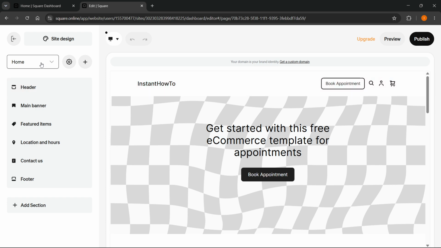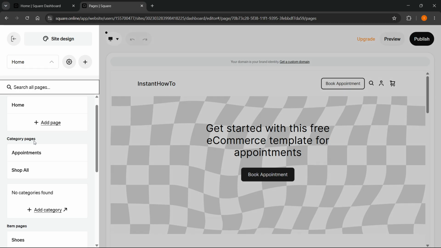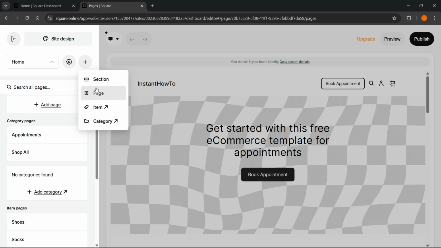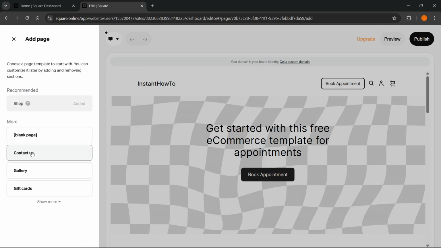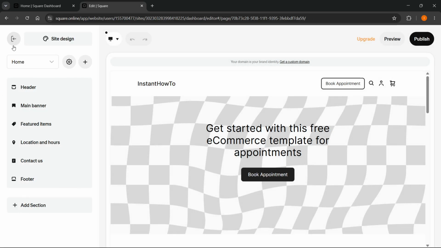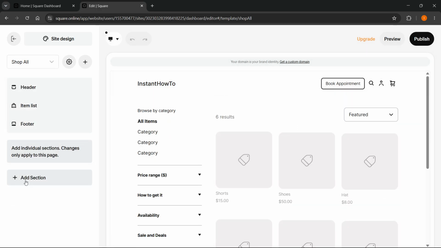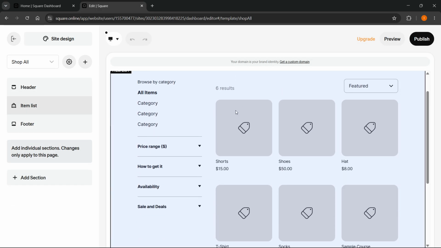So you want to go to the top left here where you're currently on your Home tab, click on it, or of course whatever it's called, and you want to go to Shop All. Now this one over here is going to show you all the products people can shop for. Now if you don't see this, you can click on the plus button and then click on Page, and of course you can add the Shop All page over here. Now I'm going to actually switch to it right now just so I can show you what it looks like. There we go. This is the Shop All page over here.